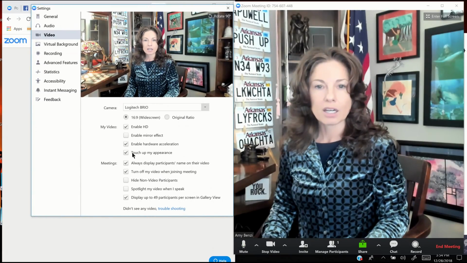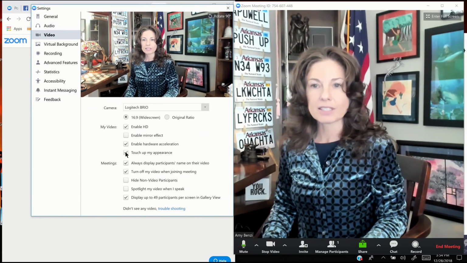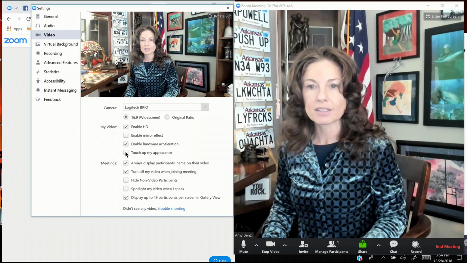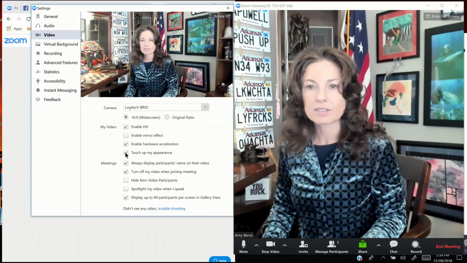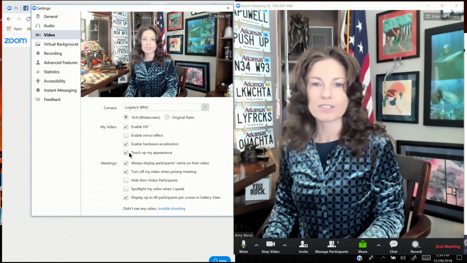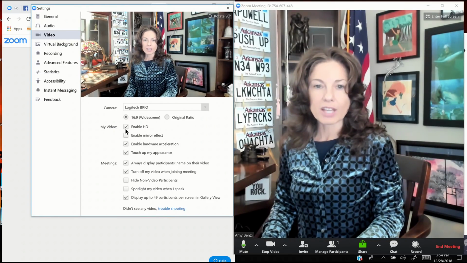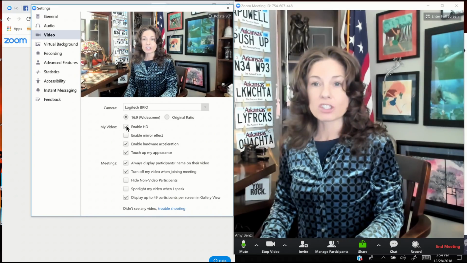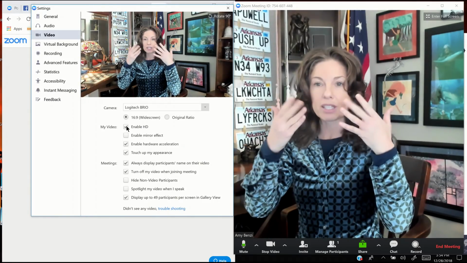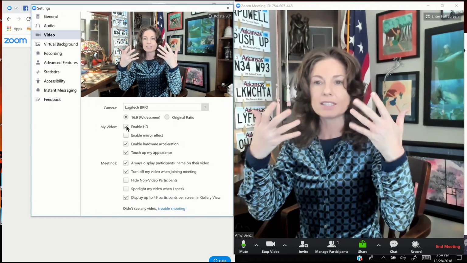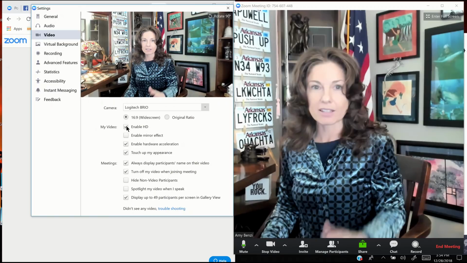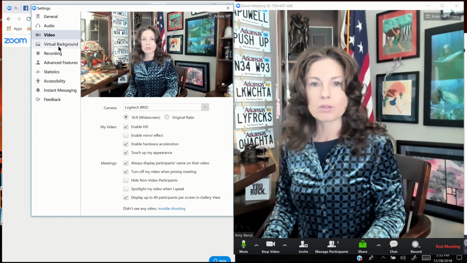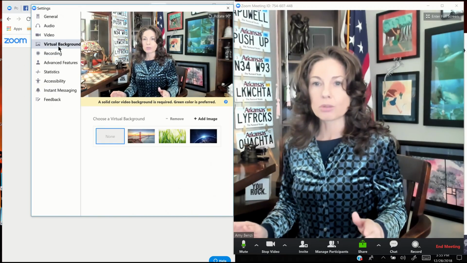You can touch up your appearance. If I take this off, you can see it's not really that much difference. Just a little, looks like a little soft focus filter, very nice. And you have HD. Enabling HD fixes it if you try to put some lamps on your face and you have some bright spots, enabling HD gets rid of that. I learned that. Here's another really cool feature, a virtual background.